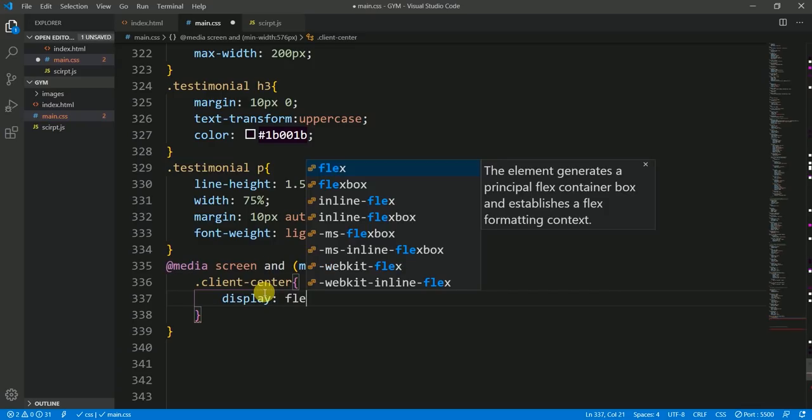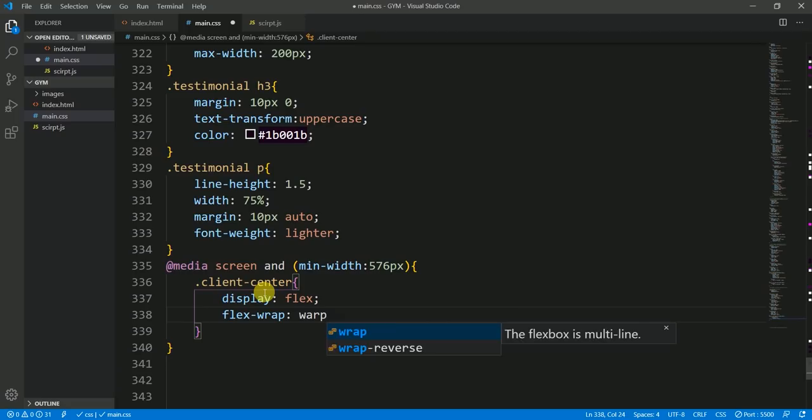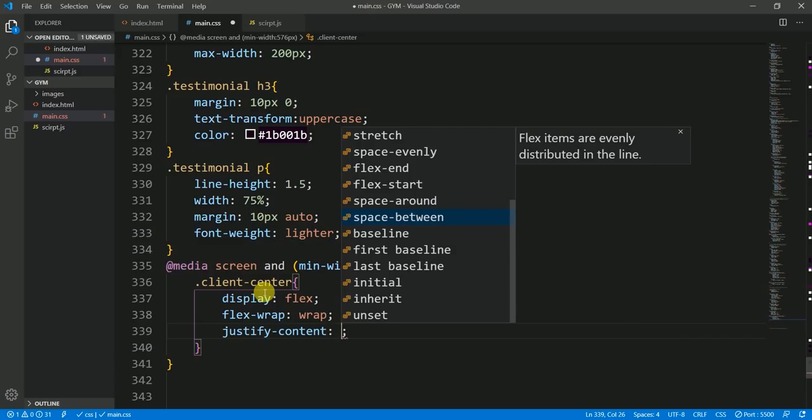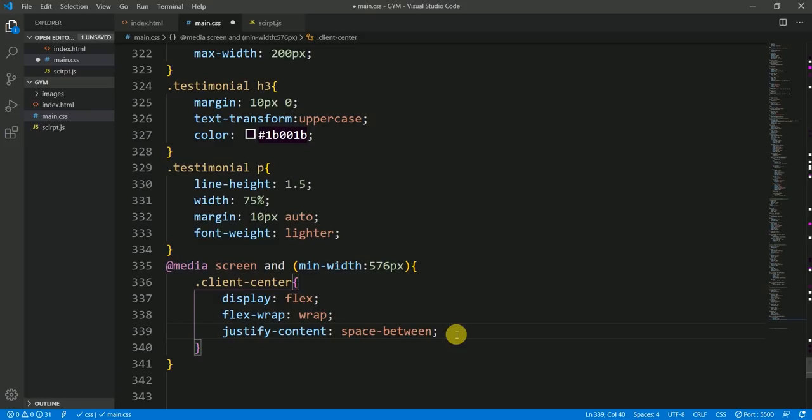display flex, and then flex wrap would be wrap, not warp, wrap, and justify content space between. And then there would be another class that is testimonial, and here it would be flex 0 0, and I'm using the calc function, and this would be 35% minus 64 pixels.